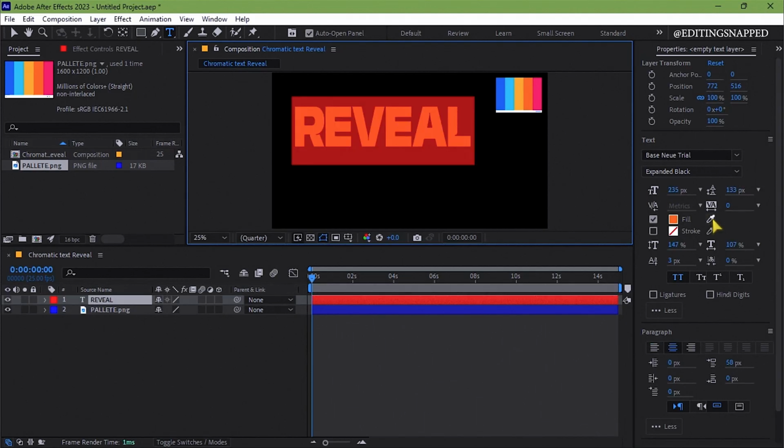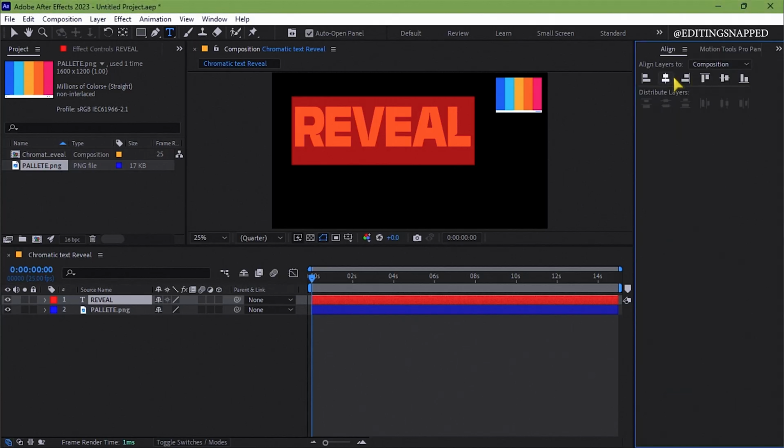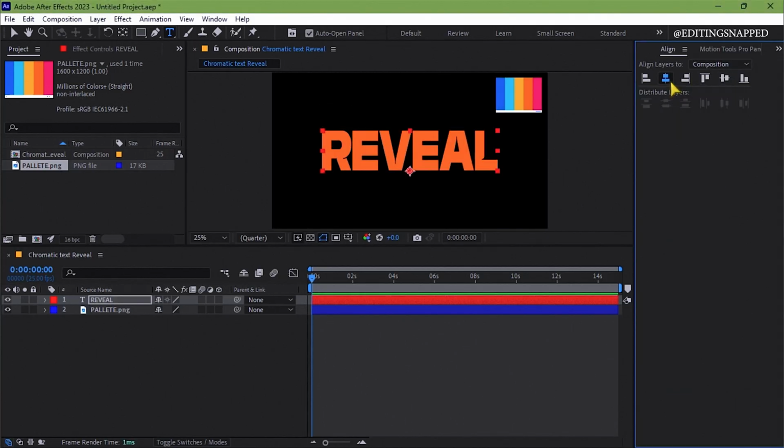Use the eyedropper tool to select a dark orange shade for your text. Carefully align the text in the center of the comp and center its anchor point for smooth animation.